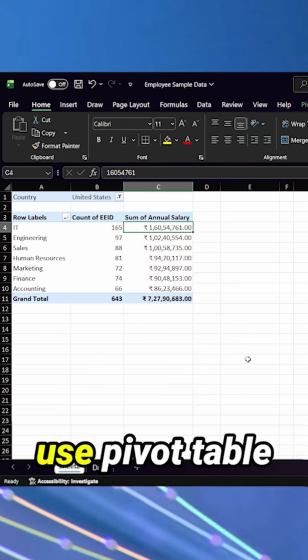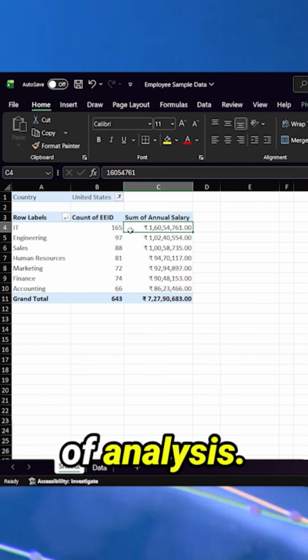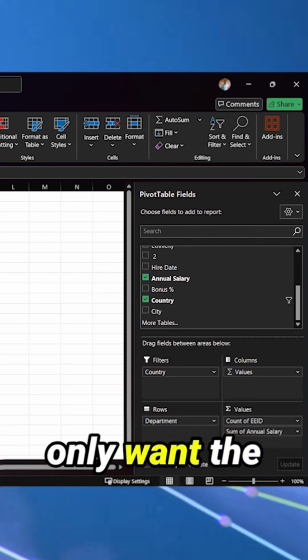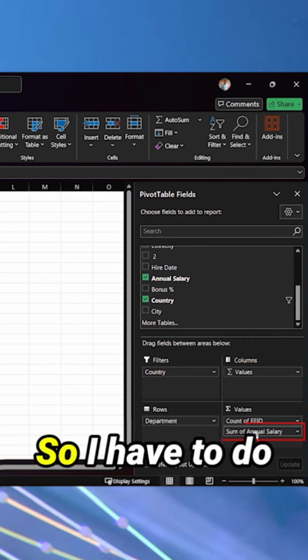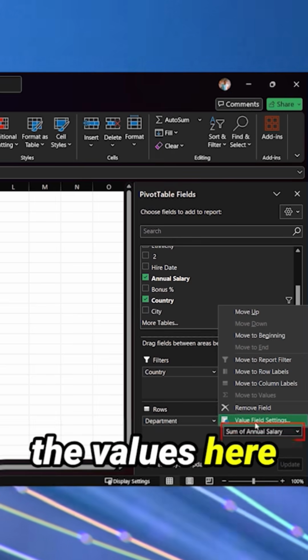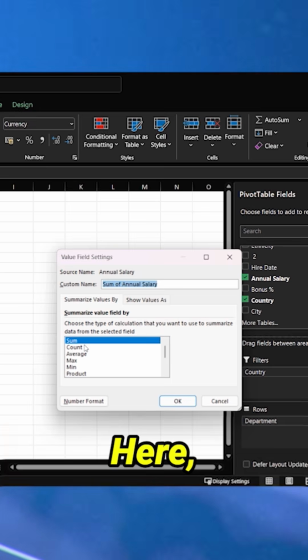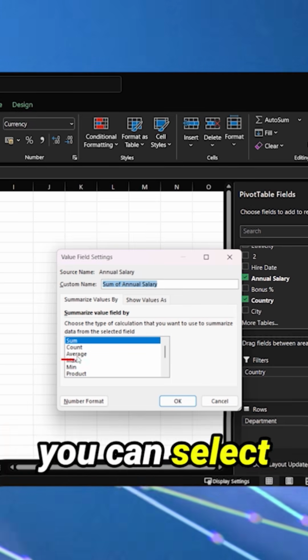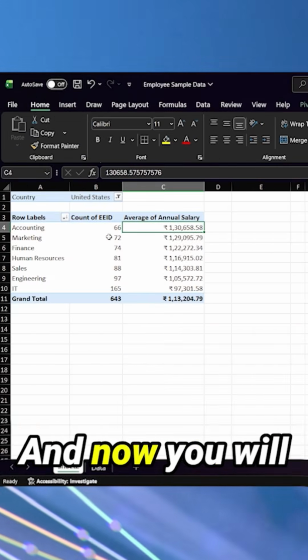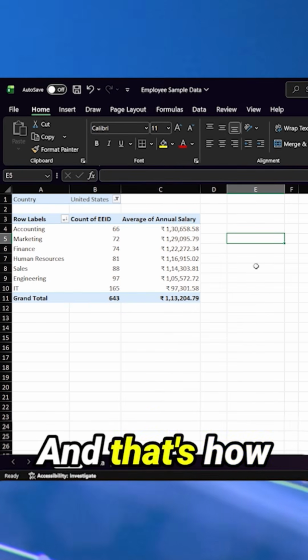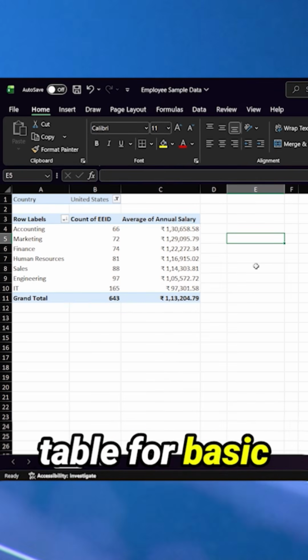You can also use pivot tables for other types of analysis. Let's say instead of total sum of salary, I only want the average salary. So I have to do a right click in the values here and I have to open the option value field settings. Here instead of sum, you can select the option as average, and now you will get the average salary for all the employees. And that's how you use pivot tables for basic data analysis.